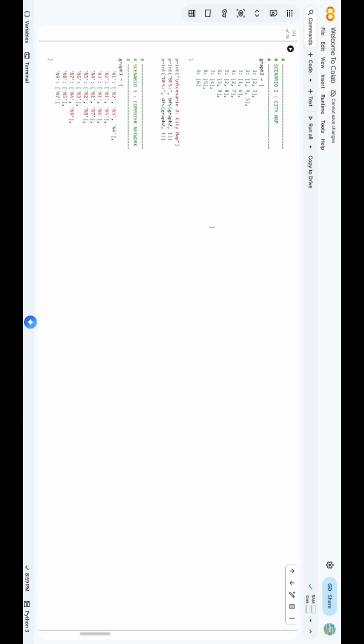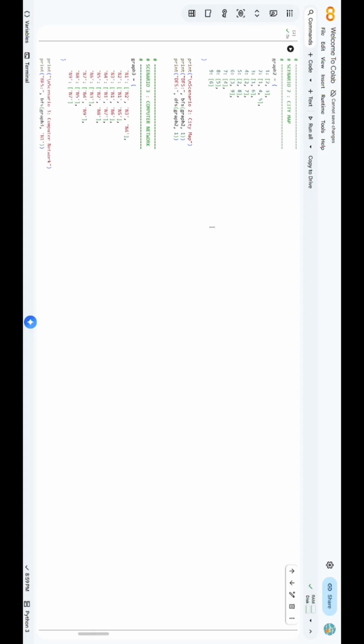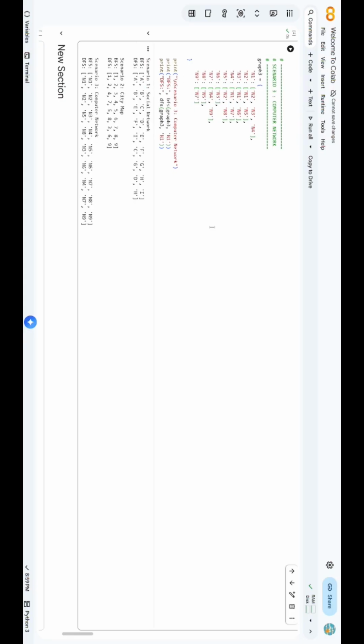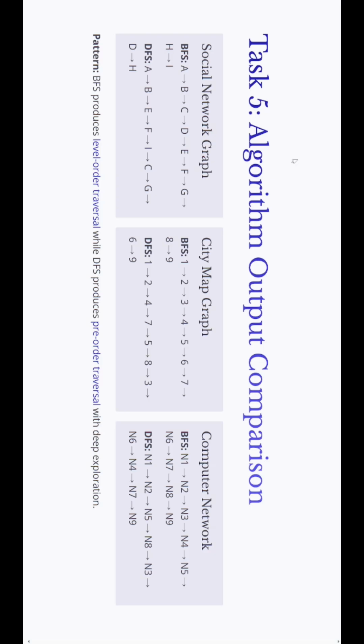Second scenario is a city map. In this case, BFS helps in finding shortest routes while DFS explores paths in depth. Third scenario is a computer network. Again, BFS spreads across nodes step by step while DFS follows one branch deeply. So these outputs clearly demonstrate how both algorithms behave.